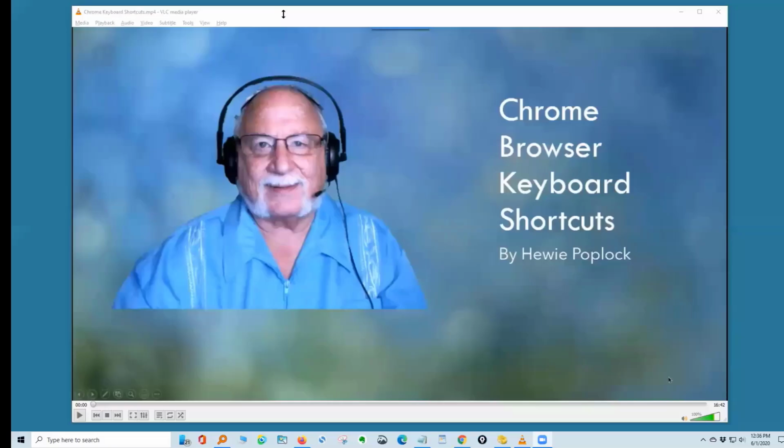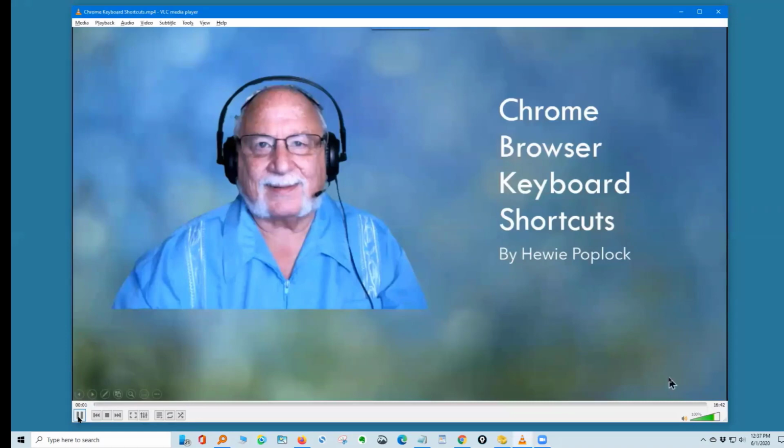And we're going to talk about Chrome browser keyboard shortcuts. I do mention in this article that just because you aren't using Chrome browser, a lot of these shortcuts will work for you. And if you have a Mac, in most cases, substitute the control key with the command key. Let's go ahead and watch this.